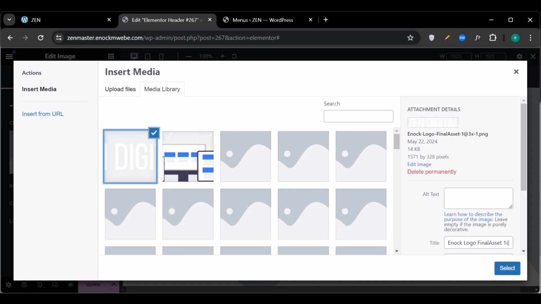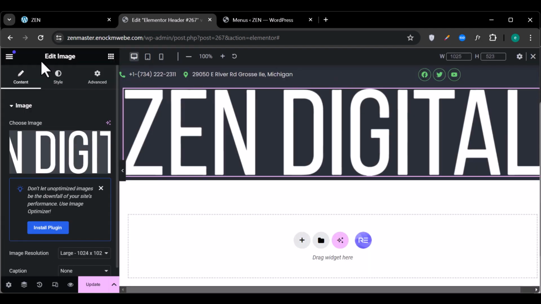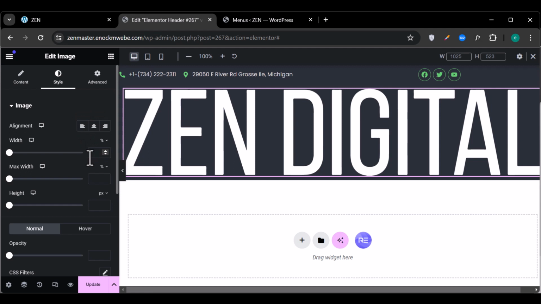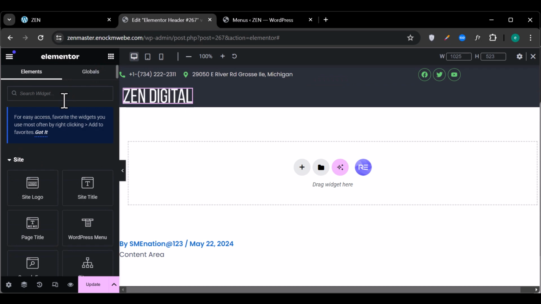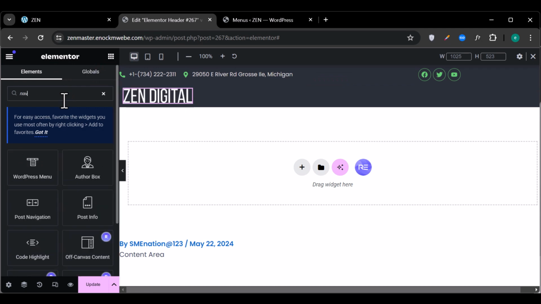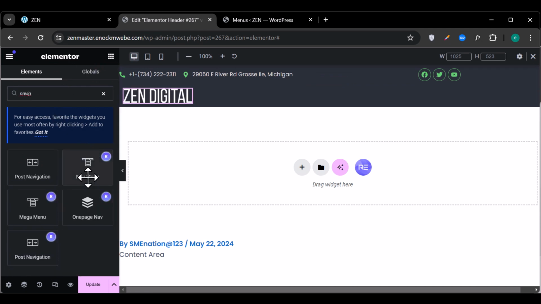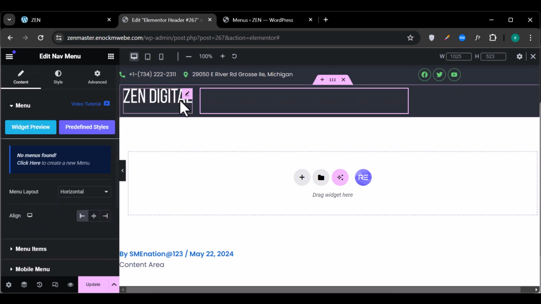This is a logo that I will be adding, and it's quite too big, so for its width, I'm going to change it to pixels and make it something like that. Then the next thing that I'm going to add is a navigation menu. It's called Nav Menu by Royal Add-Ons for Elementor. Click and place it next to this logo.